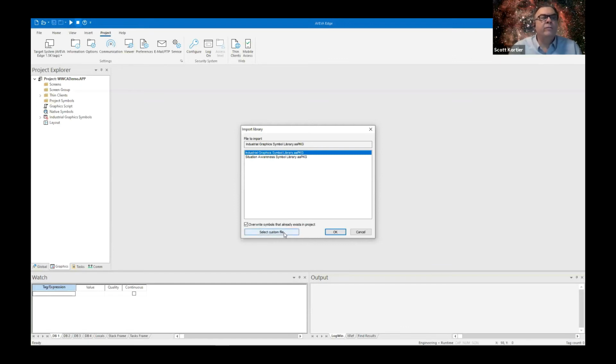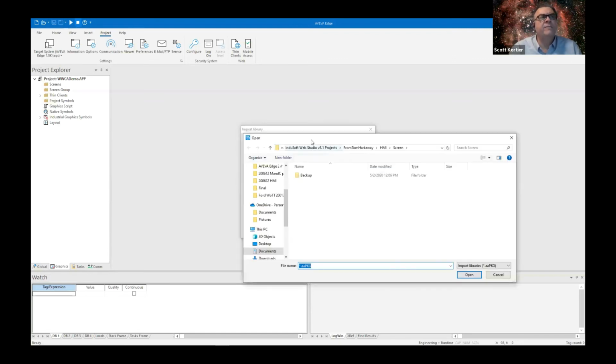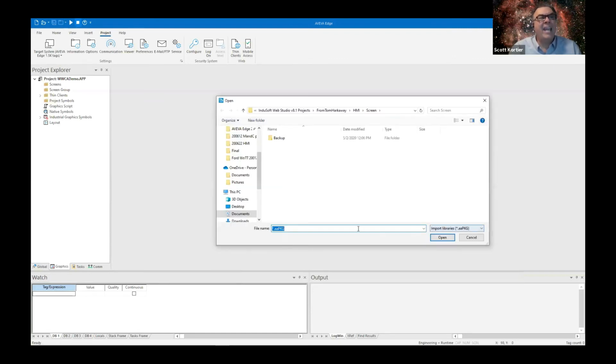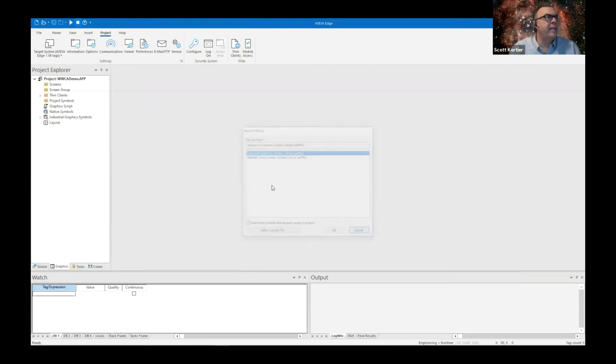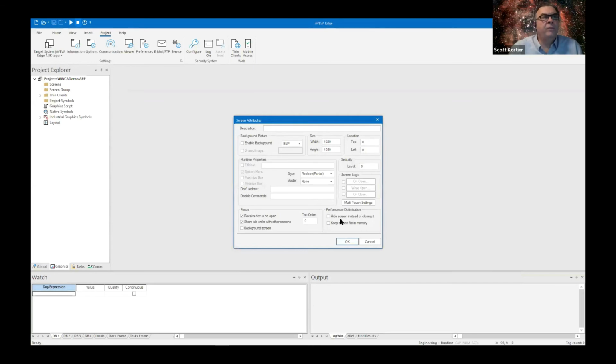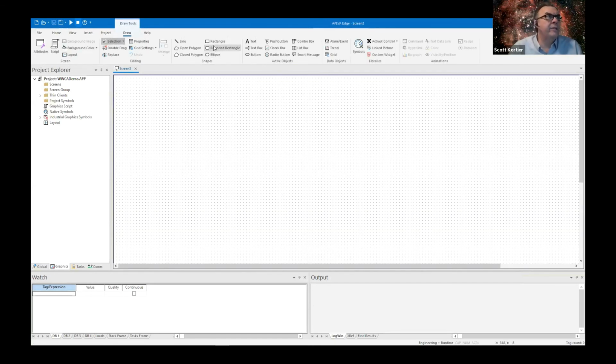If you have an export from another product in the portfolio, you can come in here and select custom file, and then grab that AAPKG file and then import that into your project. And so again, I brought one of these in ahead of time. And what I wanted to bring up is if I create a screen here, if I right click on screens and click insert, this allows me to create what we call a native screen, which is our traditional AVEVA Edge editor, where you can have squares and rectangles and apply animations and things of that nature.